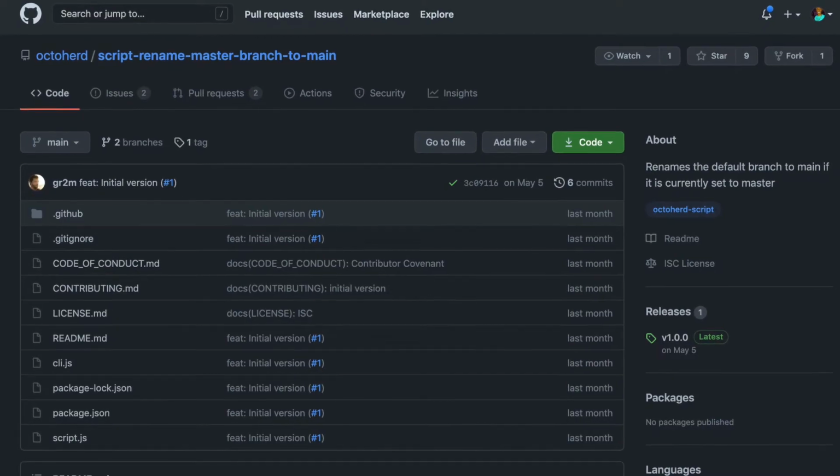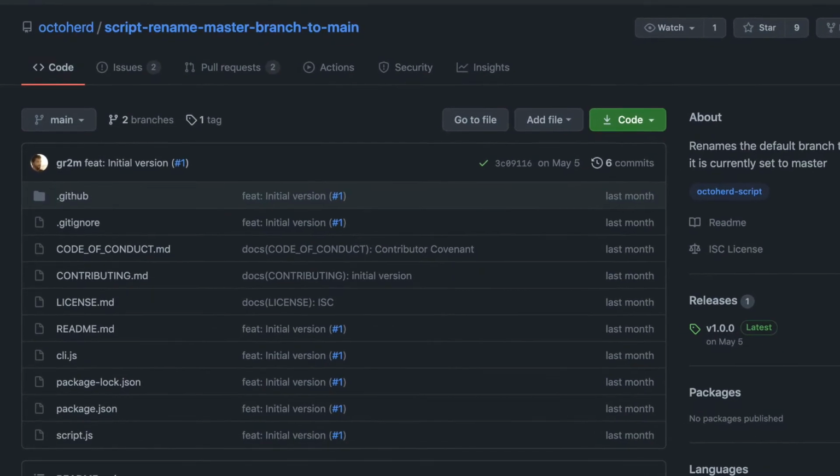You can do that with the Octoherd script that's right here in an open source repo. So if you're looking to manage multiple repositories by renaming the default branch name, there's a script for that. And the beauty of this is that Octoherd provides a CLI to create your own scripts from scratch, which I'll do at the end of this video.